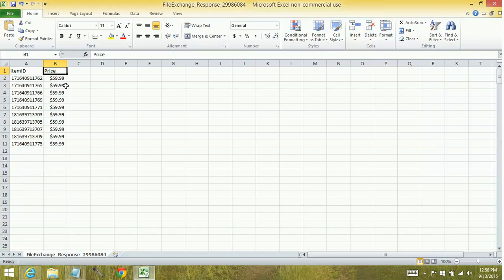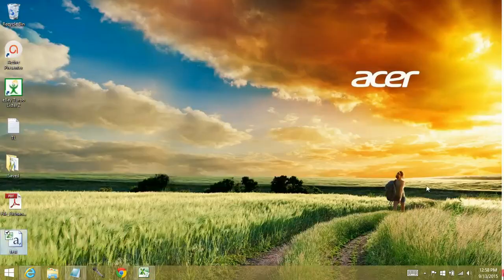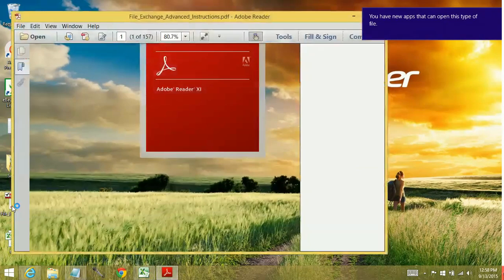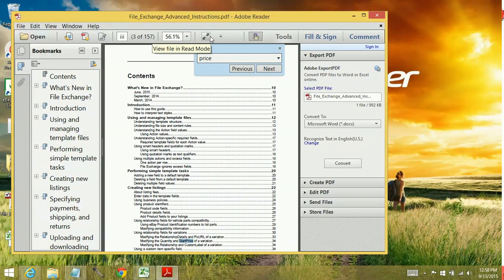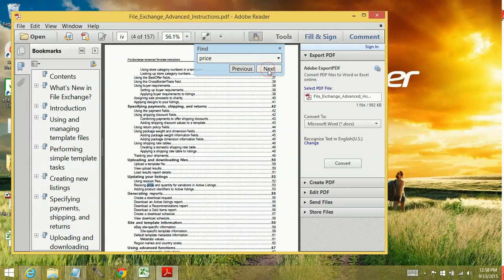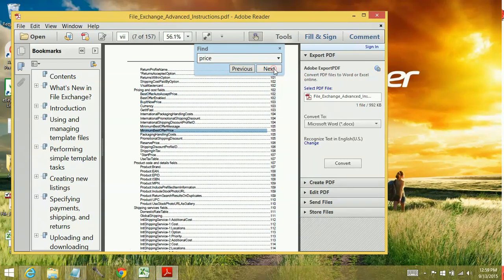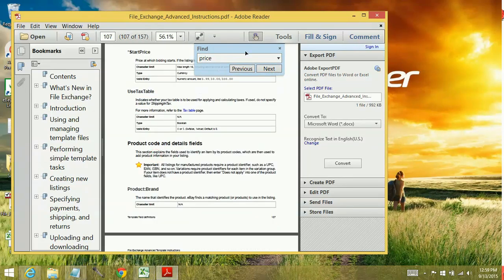Now, when you're using the active report, you will need to change the names on several of your columns. If you're trying to find out what the correct names are, you can refer to your advanced user guide. So I'm going to do a control F to do a find on price. This talks about start price of a variation. That's for variations, though. Revising price and quantities for variations. Start price. This is the one that we want, page 107.